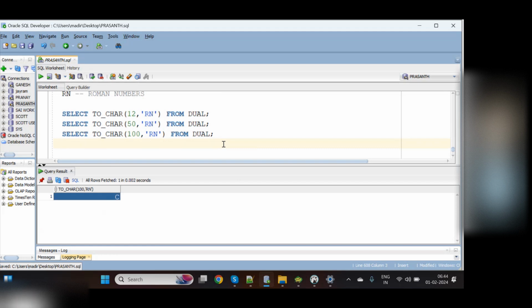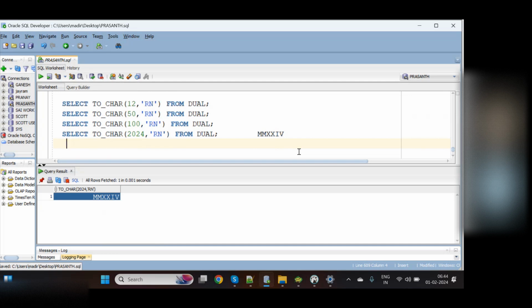Now I will go with a bigger number, 2024, our year. I am converting it into a Roman number. What is the Roman number of 2024? It is showing MMXXIV. M represents 1000, so 2000 here is MM, and XX means 20. 2024, clear? Yes.